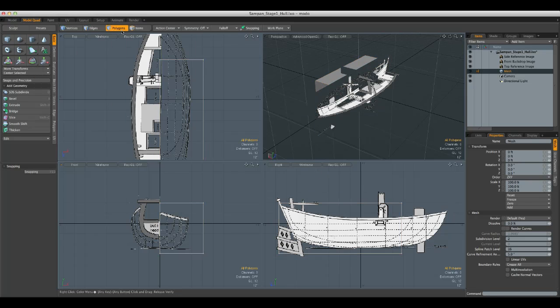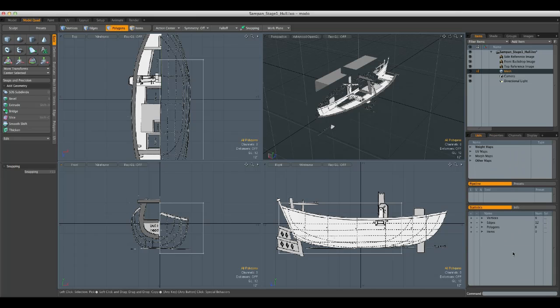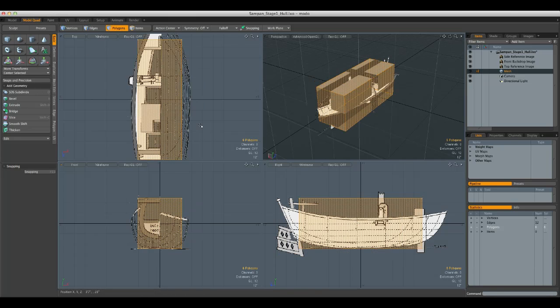And then over in polygon mode, I'm going to select the polys that make up that cube there, and I'm just going to snap them to the middle. Now what I'm going to have to do is go over to these reference items, and I'm basically going to try and manipulate these now to fit.